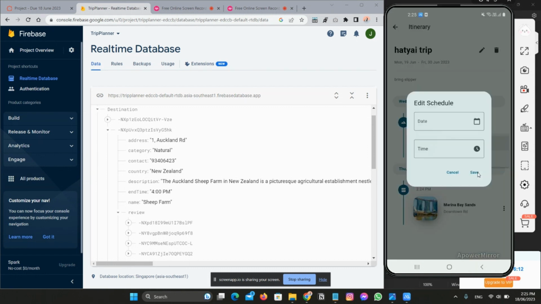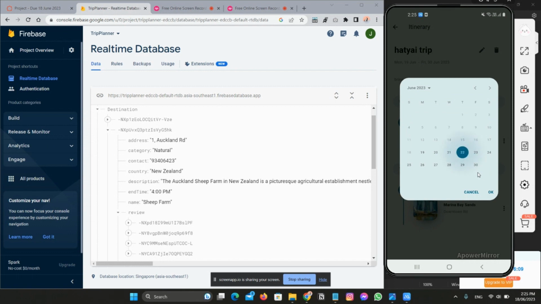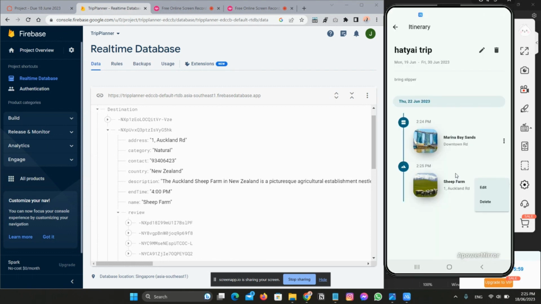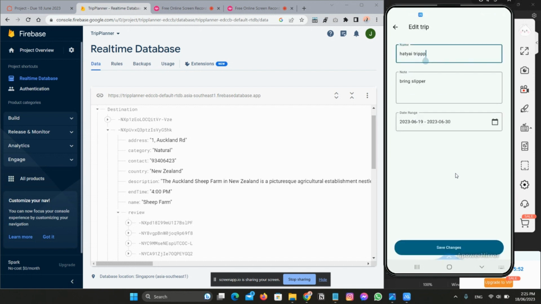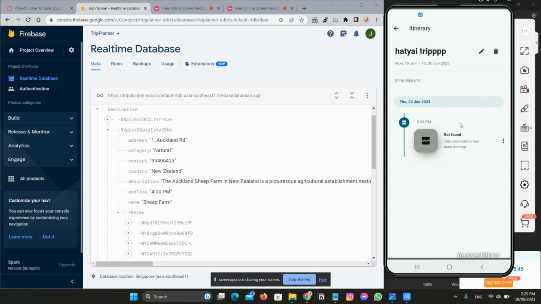They can click on, for example, edit. They can change the time. They can also click on delete to delete the destination. And for example, if they want to edit, they can also edit, and then save changes, and the changes have been saved.